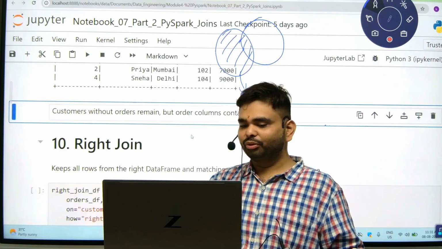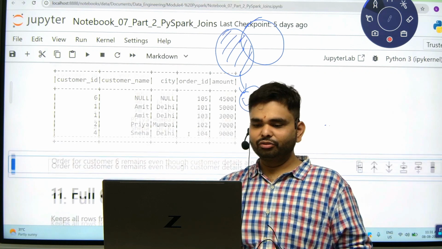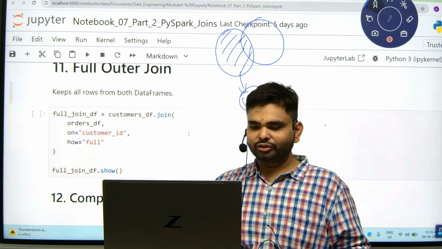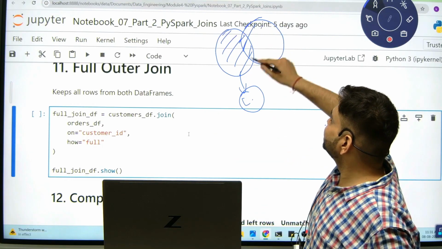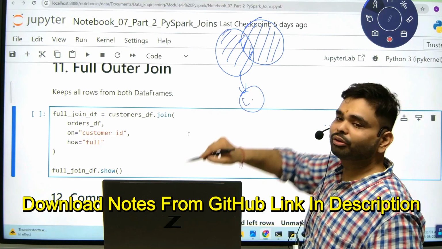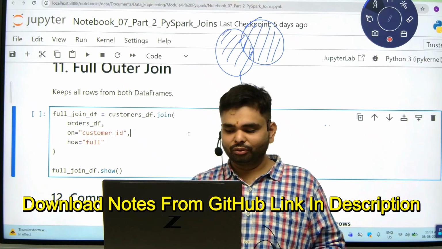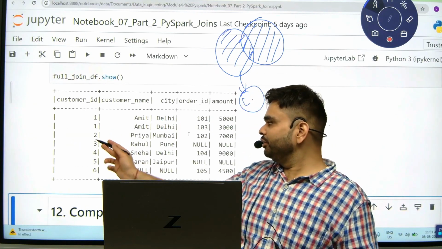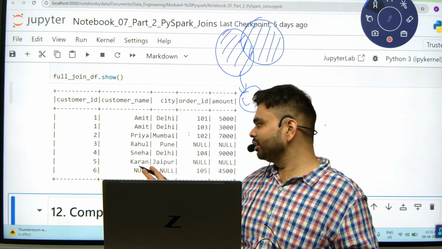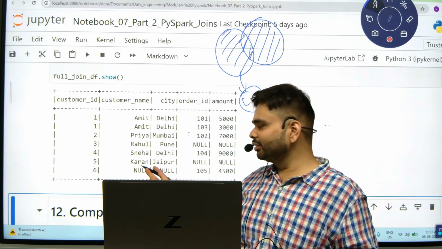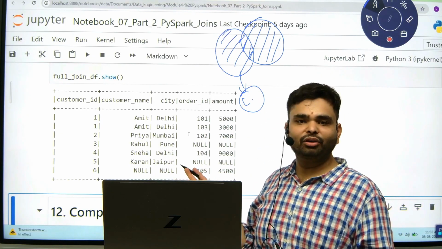In the right join, it is just the opposite: the complete right table will be given as the output, 1, 2, 4 and 6. Now the full outer join will give complete output, whether they are common or not, whether they are matching or not, it doesn't matter. The full outer join will return all the rows. See, we have 1, Amit, Priya, Sneha, who are the common ones. We have Rahul and Karan, who were not available in the orders data set. Then we have one order ID 105 which had no name, and that is also coming.